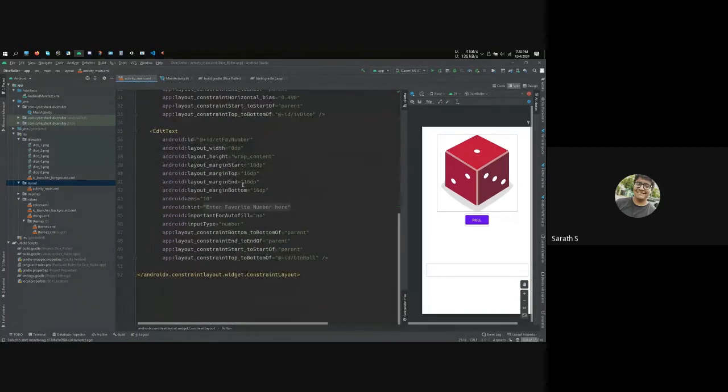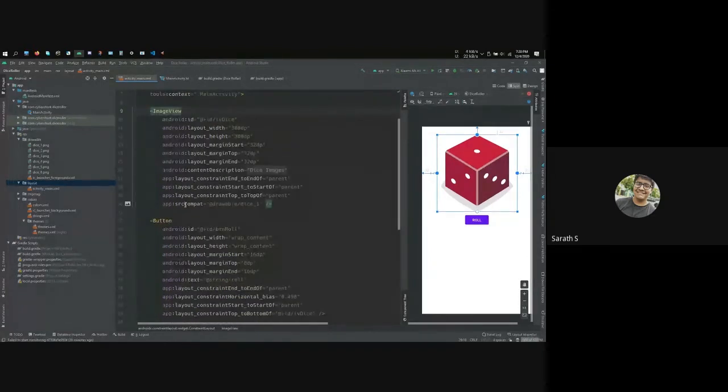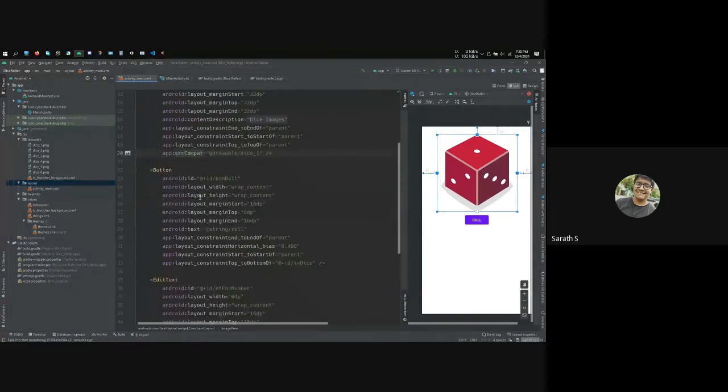So text is another common one, and another common one would be the SRC tag. So as you can see, there is a dice image right here, right? So you could give that using the SRC compat tag. Compat basically is for handling different Android versions. As you all may know, there are different Android versions like Lollipop, KitKat, Marshmallow, and the latest Android 10 now. So Compat basically provides support for all those Android versions. You would see this term usually in Android. So that is what Compat means.